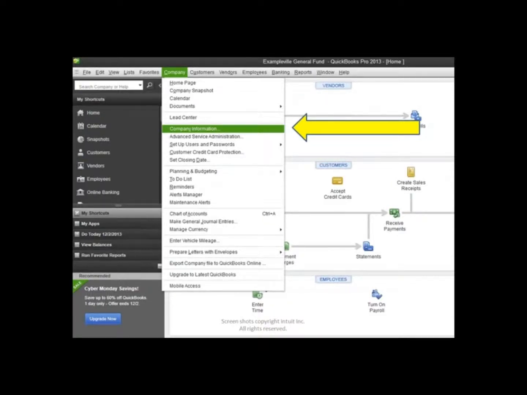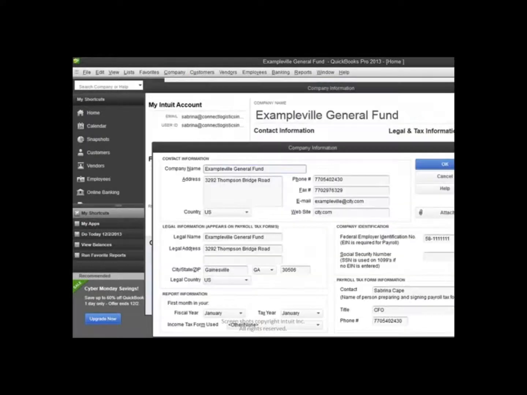The good news about this setup process is after you do the Express Startup, if you figure out that you've input something incorrectly, you can always go back to the top of the toolbar, Company, and click on Company Information, and then you'll be able to access the information and you're able to change anything within that information that you would like to.